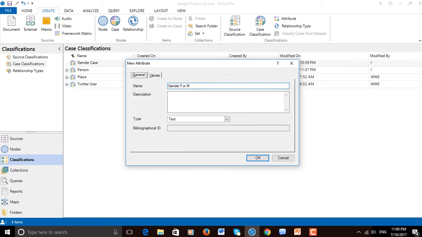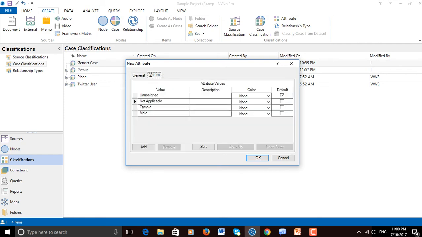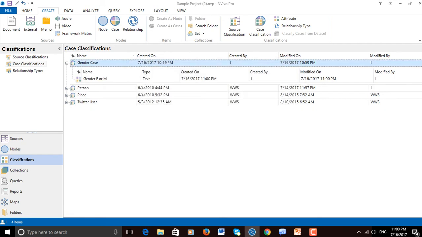So first of all, we created a case classification like a folder. I gave it a name, gender case, and inside this I started the attributes. The attribute here is going to be gender, just a name, so that will help me to assign for each participant F or M, and the value is going to be male or female. Then we created the main folder and the subfolder.